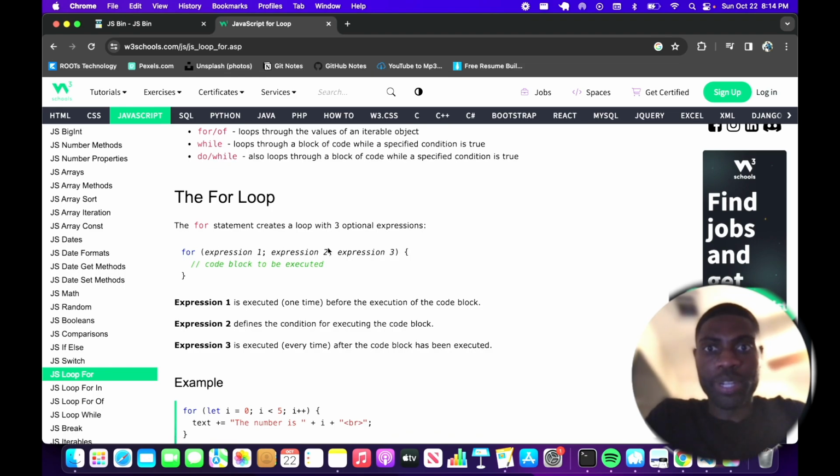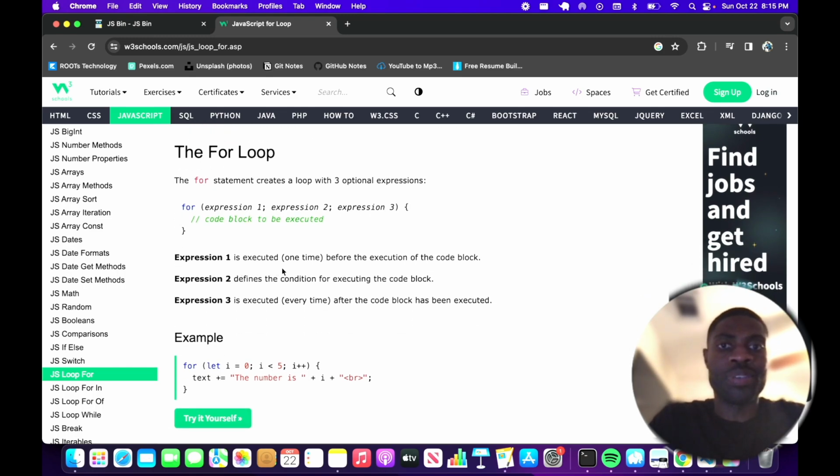The for statement creates a loop with 3 optional expressions. So we know that the for loop has 3 expressions, 1, 2, 3, and then we have the code block to be executed. Expression 1 is executed 1 time before the execution of the code block. Expression 2 defines the condition for executing the code block, and expression 3 is executed every time after the code block has been executed.